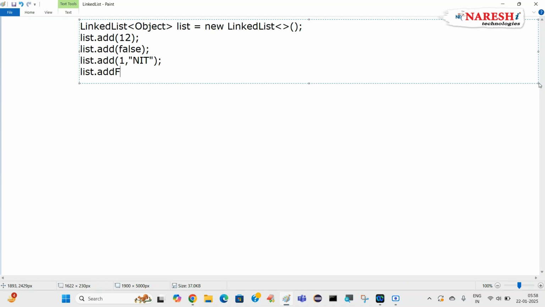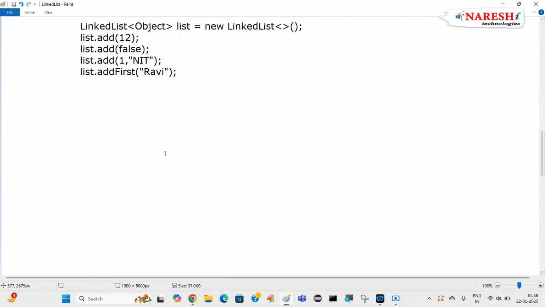And list.addFirst, add first. Let's say here I want to add Ravi. So what will happen internally in the memory? Please look. Whenever you write list.add 12, internally what will happen?